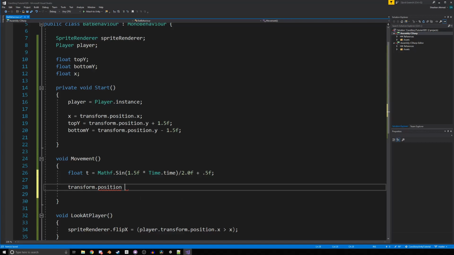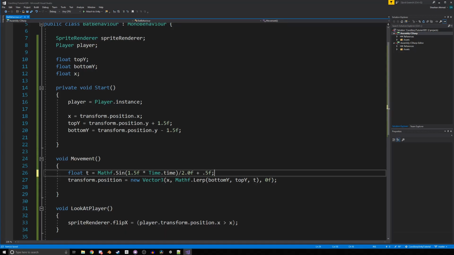So now we can just say transform.position equals new Vector3. The x is just going to be x because the x is the same from the beginning. And then Mathf.Lerp bottomY, topY, t. And then 0 because we just want to be 0 on the z. Great.